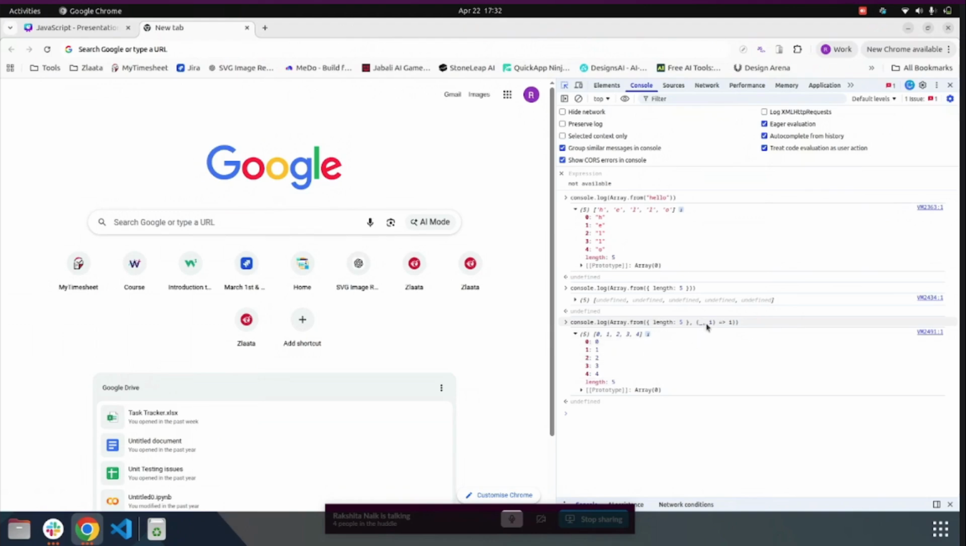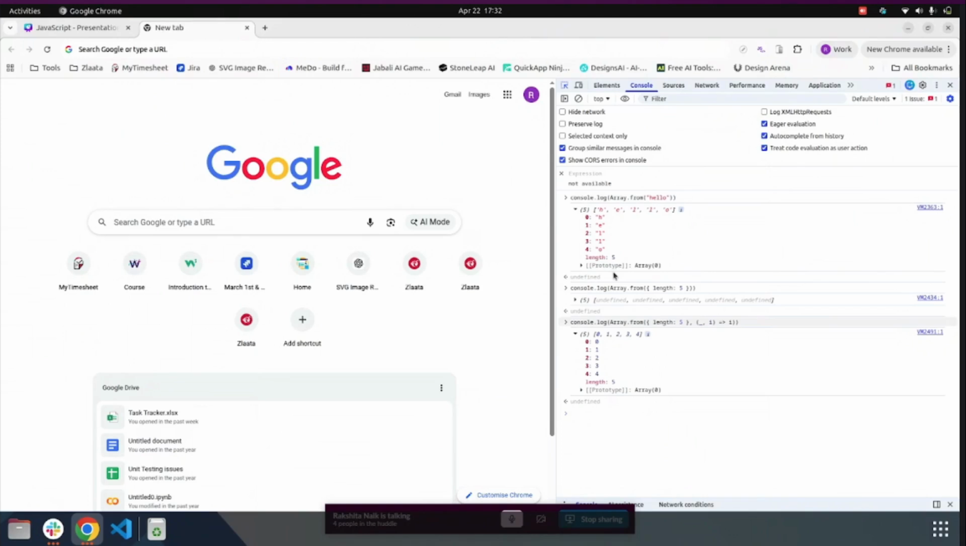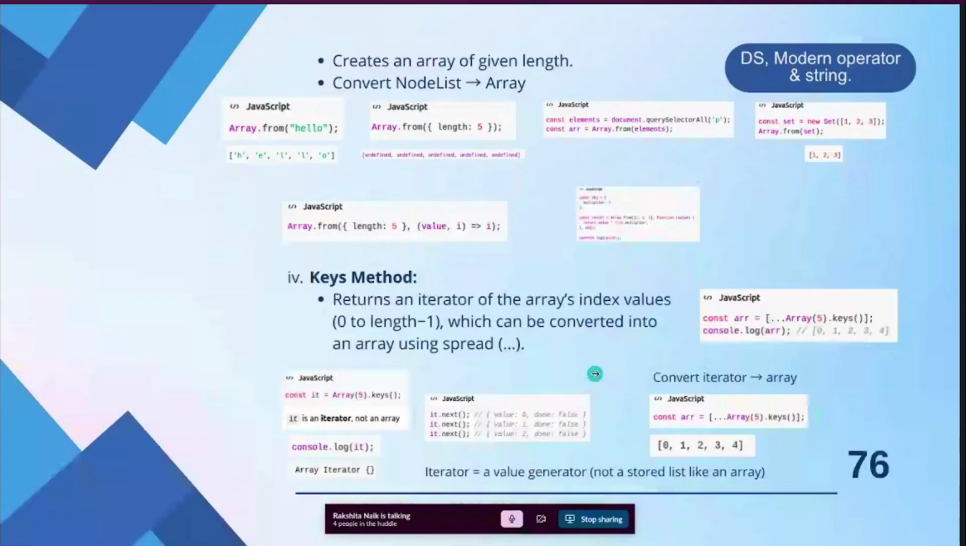For example, I is from the starting, it is starting at 0. So I'm telling it to print from 0 until the length 5. So it is printing 0, 1, 2, 3, 4. Then we are having an object.